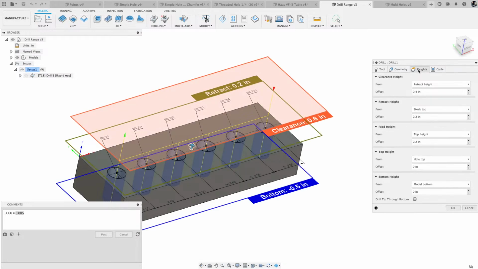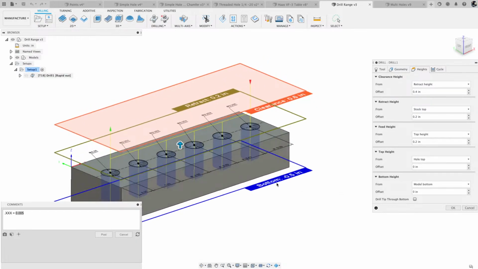And again, we've got our heights. I'm not going to worry about that. You guys already got that.